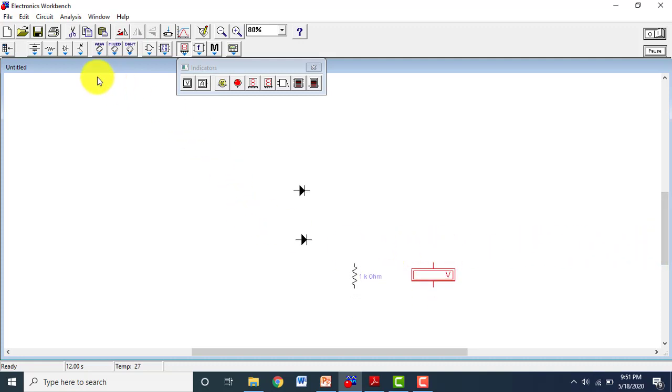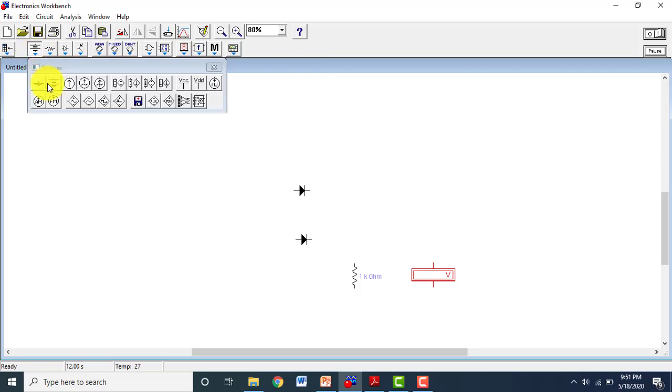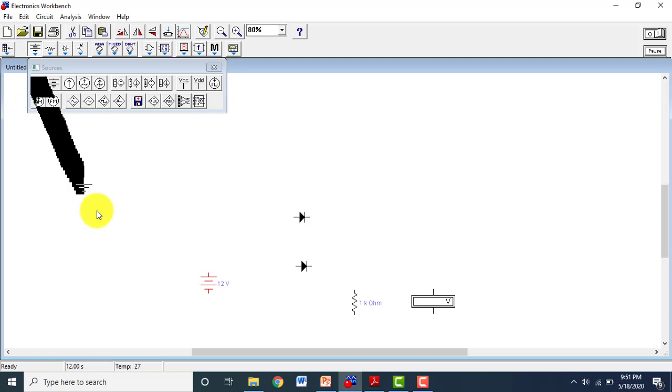Then we need a DC battery. The DC battery will be here. We will drag the DC battery here, and we require a ground.